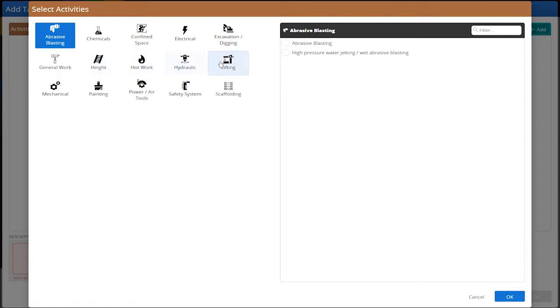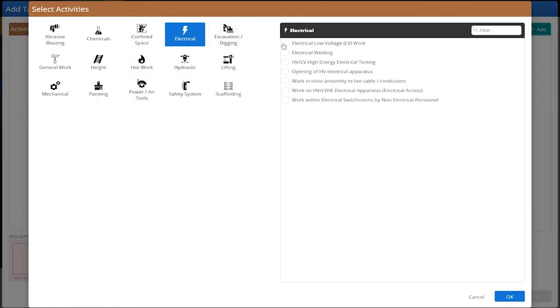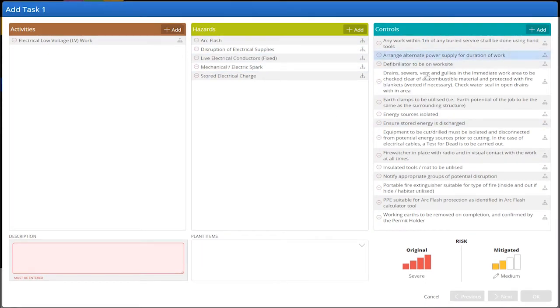number of pre-populated categories. We will select the electrical category that brings up a list of common tasks used on job sites. We will select electrical low voltage work. Now electrical has a 1 next to it to indicate we have selected one activity from that category. We then click OK and we will see that the task screen has now been populated with hazards and controls.